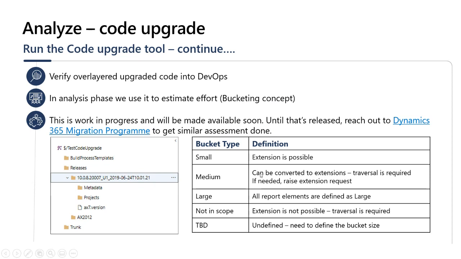Say, for example, you have overlaid a method. If your changes are at the top or at the bottom of that method, that can easily be converted to a chain of command. But if your changes are in the middle and there is no hookable point to extend, then you will have to raise an extension request. So medium, usually think about it in terms of hours, and large, typically you think about it in terms of days. For large, we categorize all the SSRS report elements, and the reason for that is the extension story for SSRS reports is duplicating reports and creating your own copies. So that takes some time.